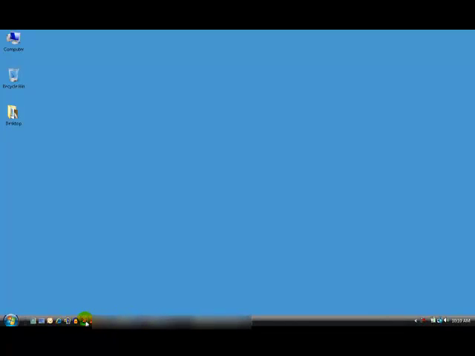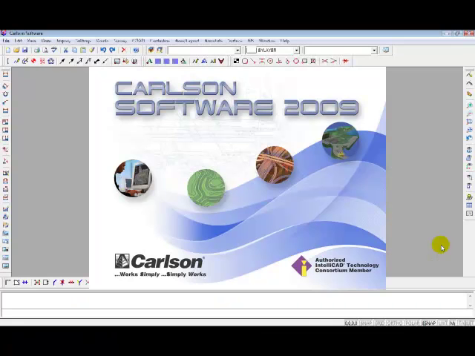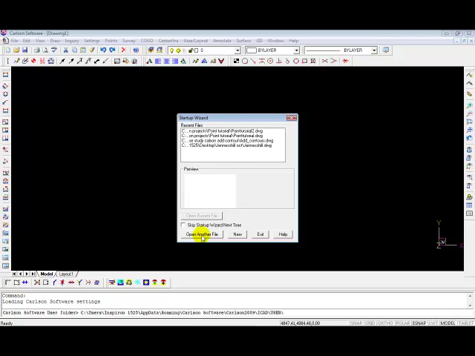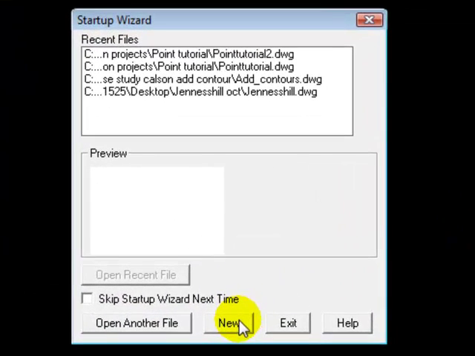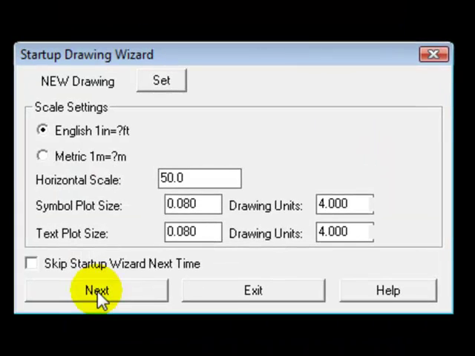In this tutorial, we're going to talk about how to get your point data into your drawing. Let's get started. Let's open Carlson. And we're presented with the Startup Wizard. We want to create a new drawing, so we'll select New.